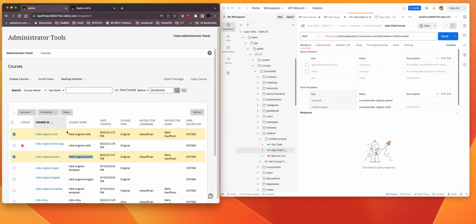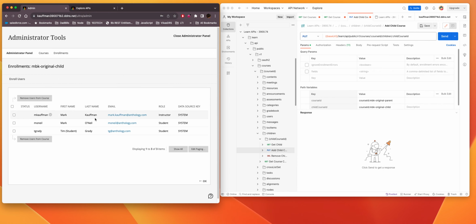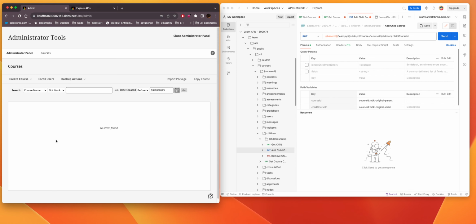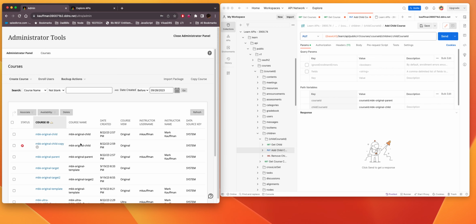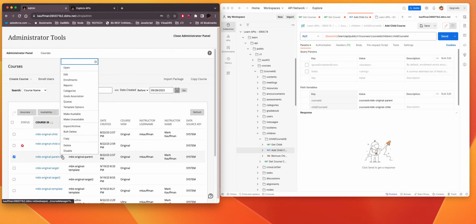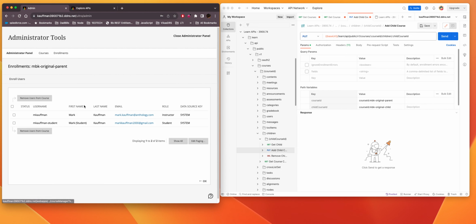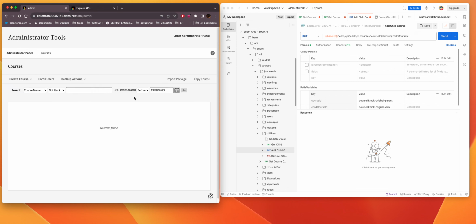And also we can see that we have some enrollments here. If we look at the child course, we look at its enrollments, we see we have an instructor and then two students, Mark and Tim. And we have the instructor is M. Kaufman. And if we go back and look at the parent course, and we look at those enrollments, we see that the parent course has the same instructor, and then it has the student M. Kaufman student.